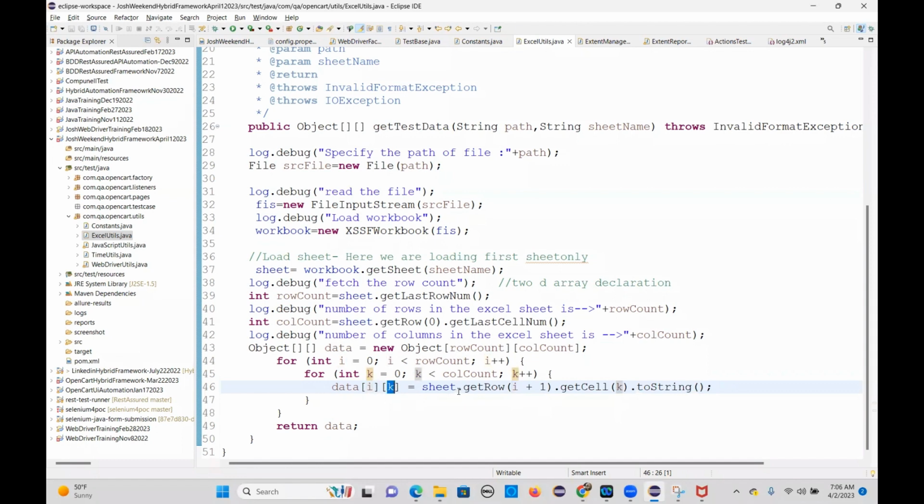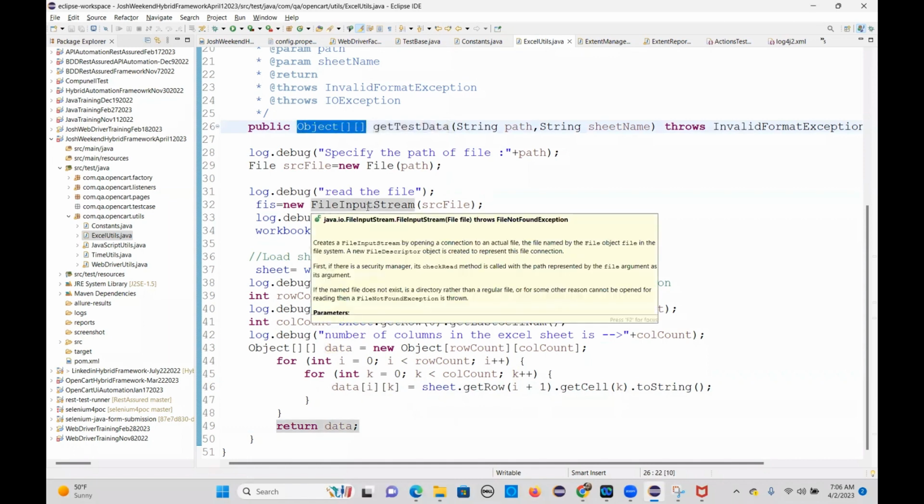Clear, sir? Yes. Row by row, each cell address is read and stored in this two-dimensional array. Then I'm returning all the two-dimensional data. So whenever you call this method, you write this two-dimensional object array data type. It's a return type method.